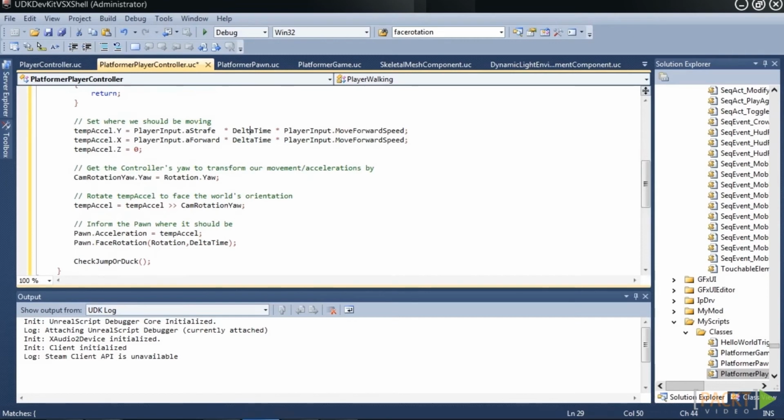Now, if we move just using this acceleration, our player wouldn't move in the direction the camera is facing, which is what we want, so I get the camera's yaw and then rotate my movement by that, and then set the pawn's acceleration to be in that direction. And then I call the face rotation function that we created in our last video.